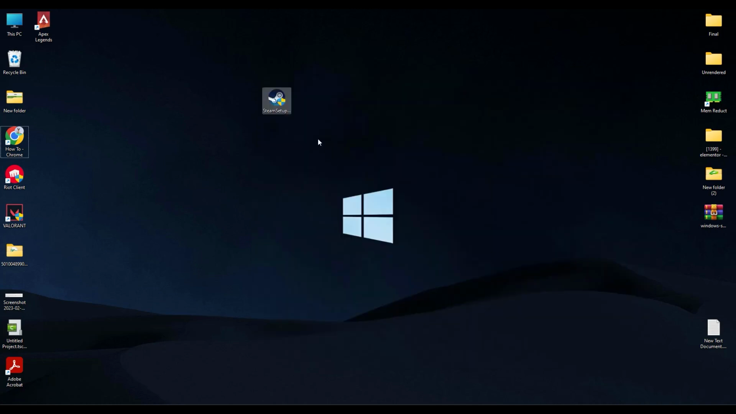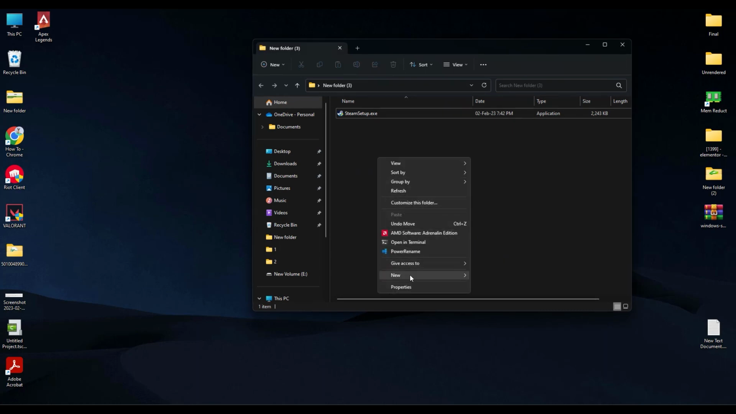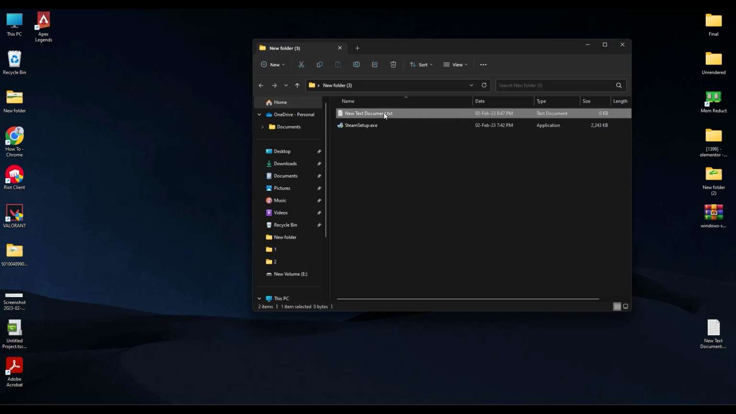So in order for you to actually start the installation, what you have to do is just simply create a new folder. Then drag your exe into that folder. Now go inside that folder and create a new text document. Now open that text document.